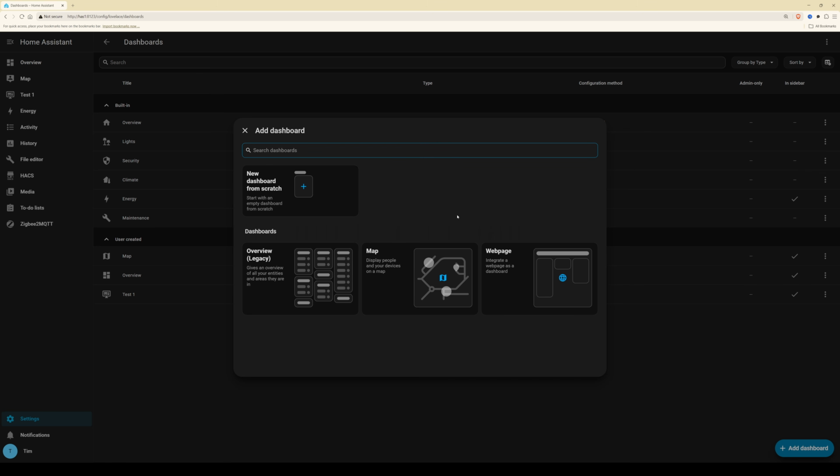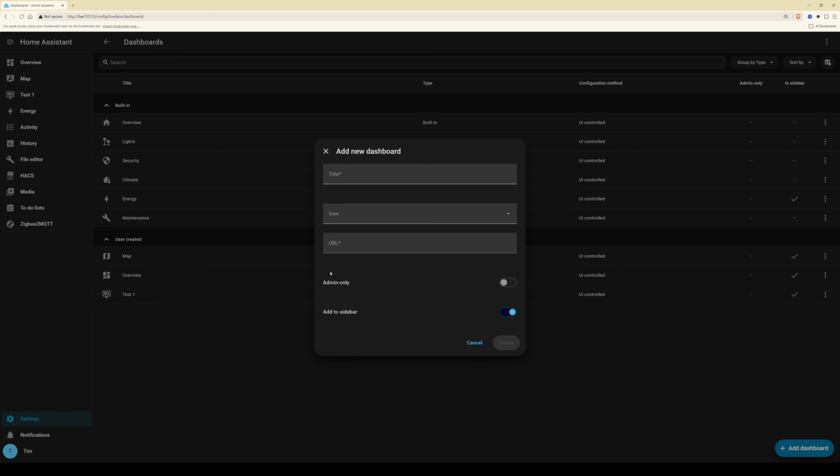However, what you can also do is have the overview, which is the legacy dashboard. So this is the old style dashboard, and this is what I'm actually using as my current dashboard. So to create your dashboard, you will click either on New Dashboard from Scratch or Overview Legacy. So for the moment, we'll click on Overview Legacy, and then it will ask you for a title. So let's call this Test 2 Dashboard, and you can choose an icon. This will give it an icon, which you'll see here at the left hand side. Next to each option, there's an icon.